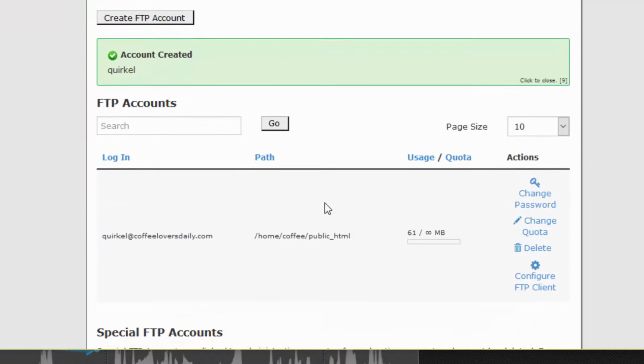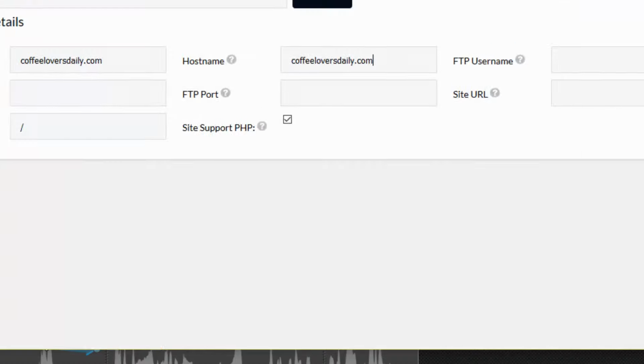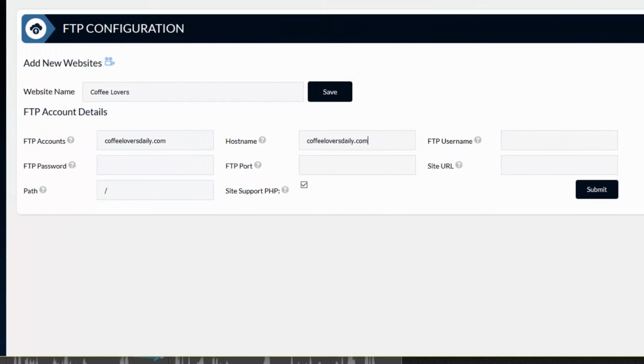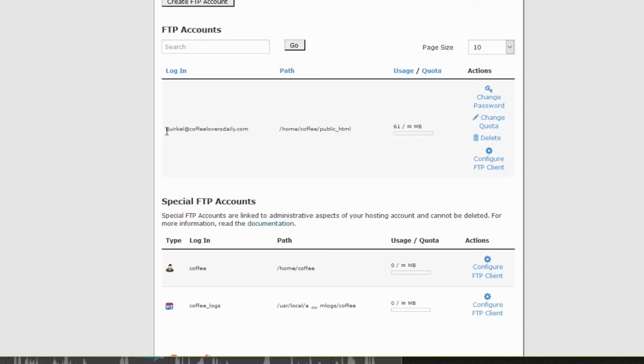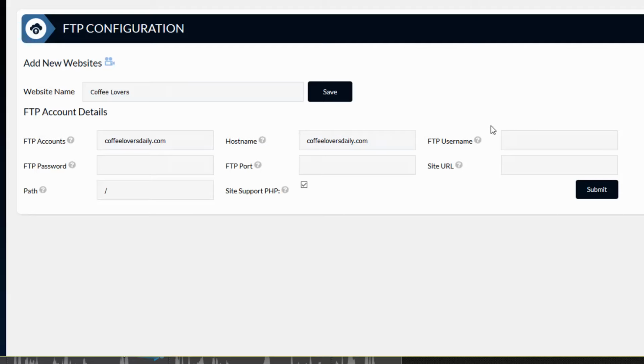So now when you scroll down, you'll see login, which is now your FTP username. And then your path goes all the way to public HTML. All right, so now we can fill in FTP username, which will now be this entire name right here. So we'll go ahead and copy that. We'll paste it in there. The FTP password will be the one that you gave when you set this user up.